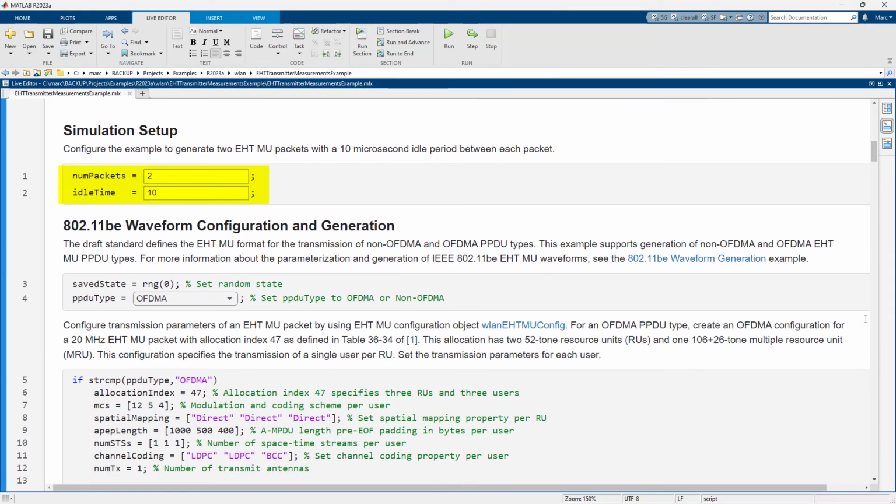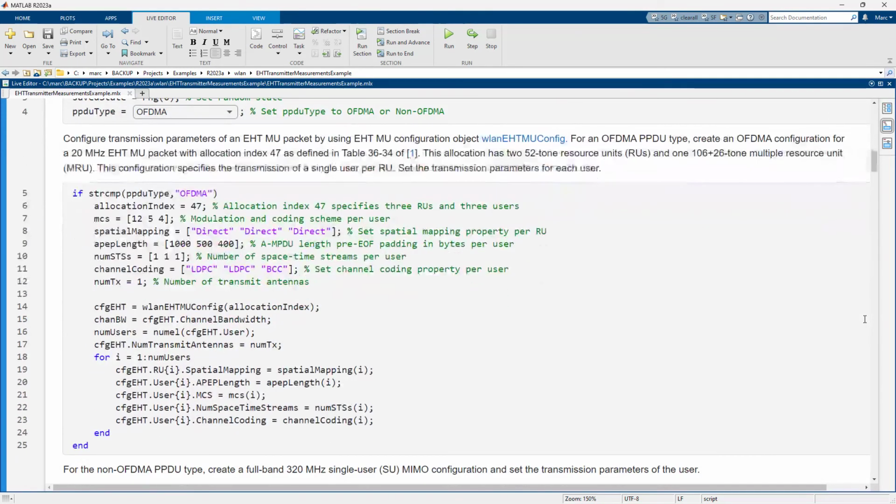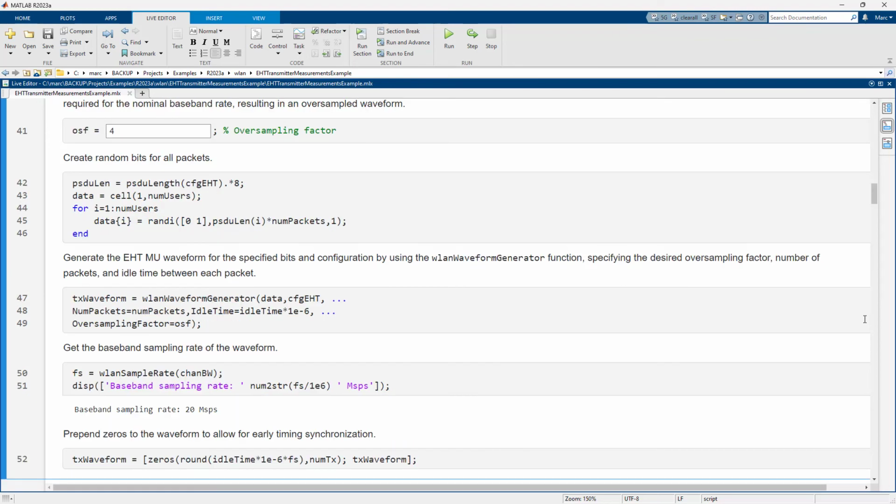You first select the number of packets and idle time between packets, then the exact configuration you want to test. For OFDMA, we pick a 3RU and 3-user configuration with different modulation encoding schemes per user. You then specify the oversampling factor to use to represent bands adjacent to the generated signal. We then generate the waveform.